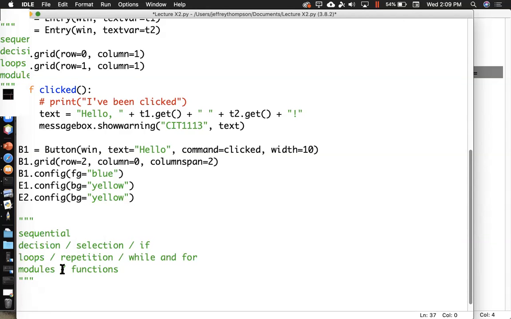So I consider modules and functions a 4th logical structure. Now, we already know enough about sequentials that I'm not going to ask what that means, right? It's just the statements that are all in a row. And we understand if statements. We've been probably using if statements since the very first day of class, maybe the second day of class, right? So I'm not going to ask anything about those either.